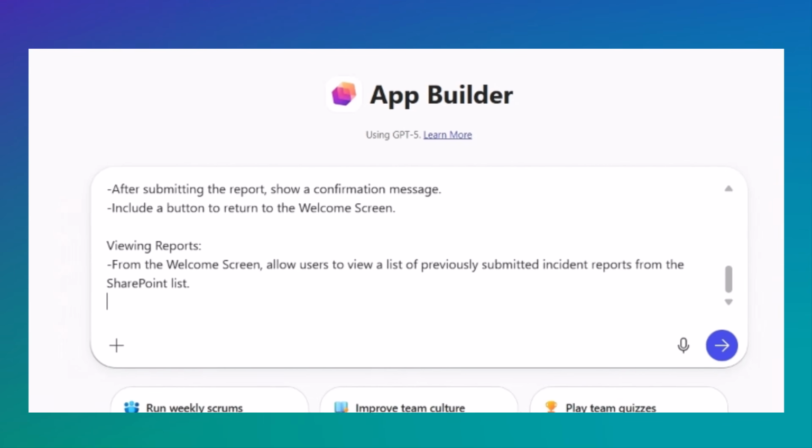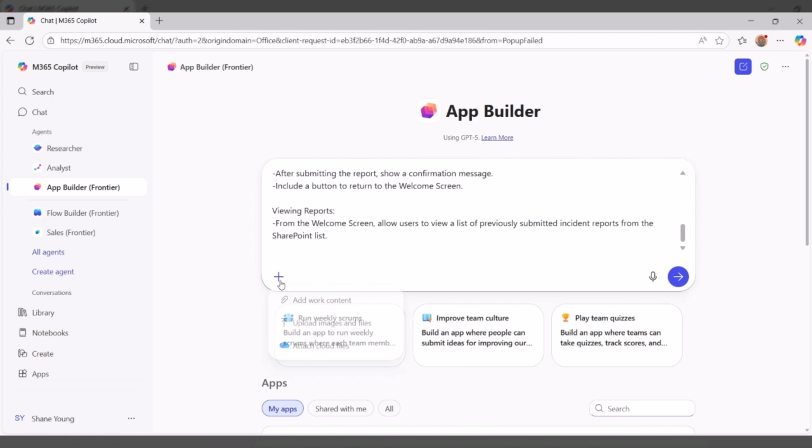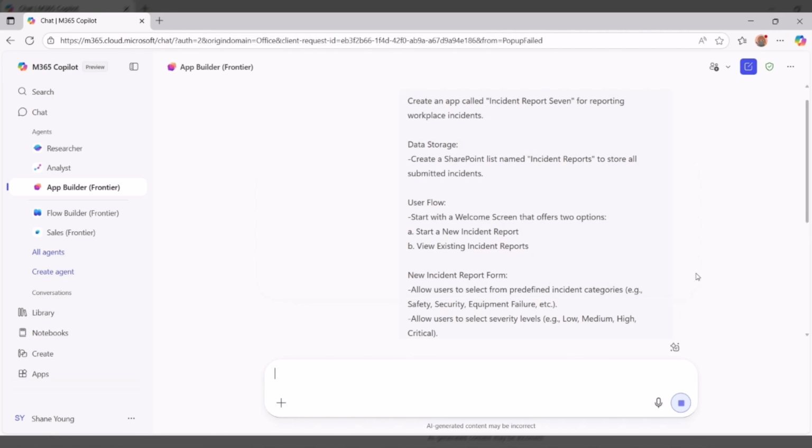Okay. Now, also keep in mind, we could hit the plus here and we could add additional content. So maybe you have a drawing of what you want, or some requirements, or any of that type of stuff. You could pull that in. But today we're just using our words, and I've got some decent words here. So now we're going to click on the little go, or I could have hit enter.